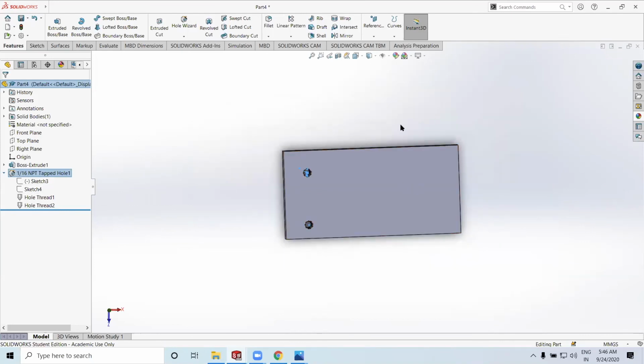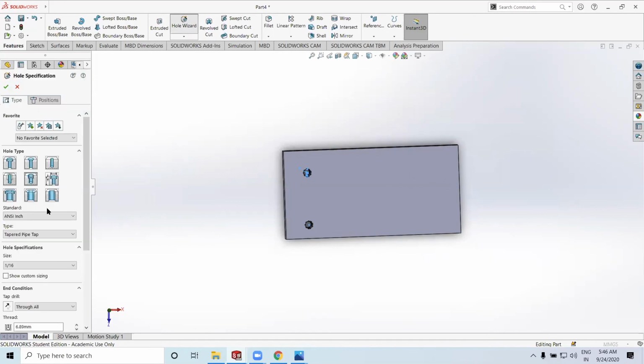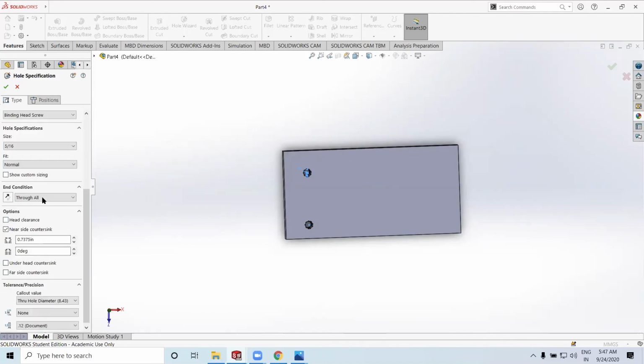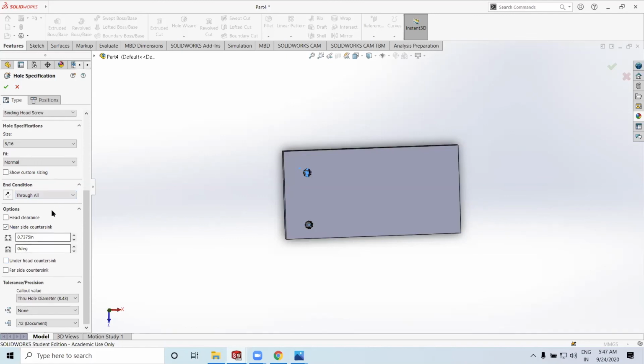And similarly, if you want to have other types of hole cuts. So for example, if I want a counter bore, right? And I want something like binding head screw. And for the size, I keep it as 5/16, fit as normal. And the end condition should be through all, like the similar one. And the rest, everything, leave it like that.